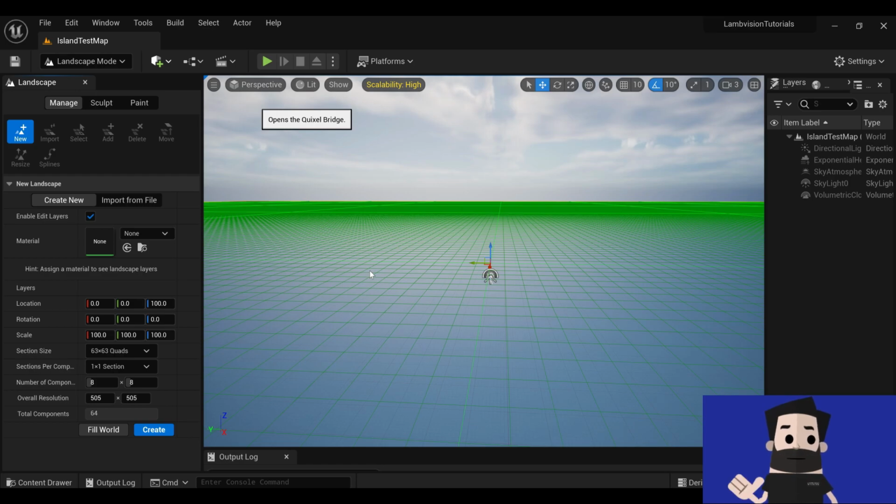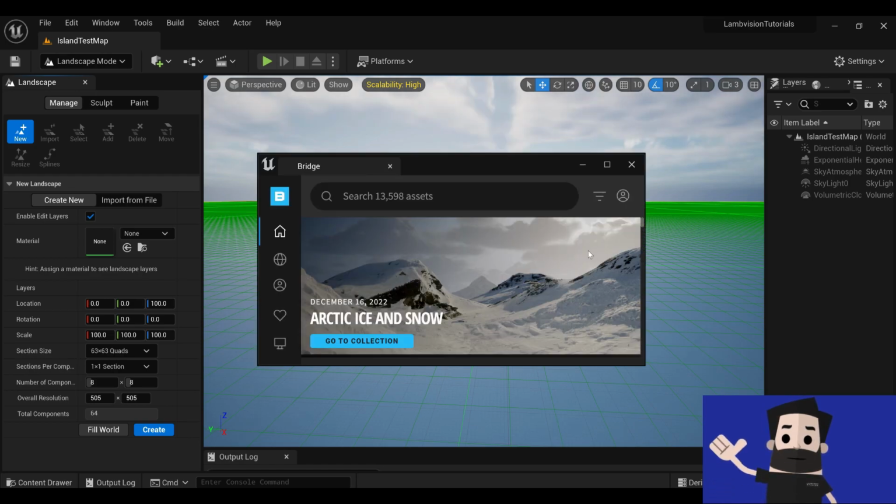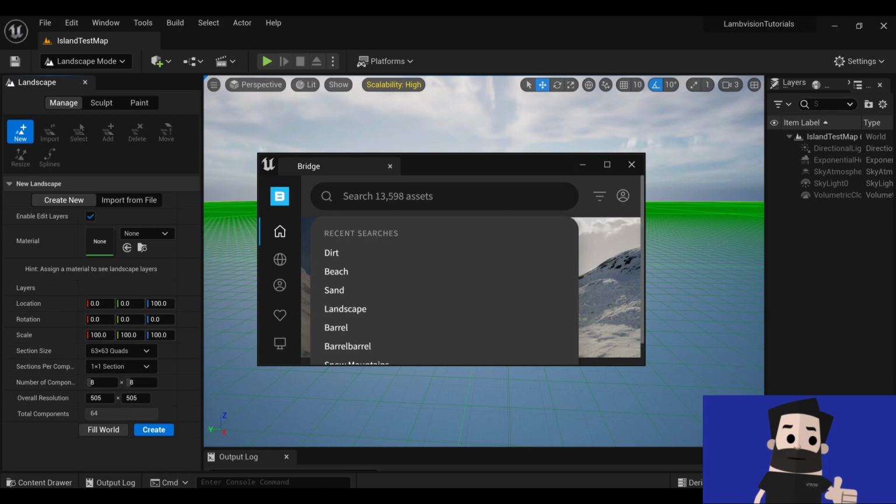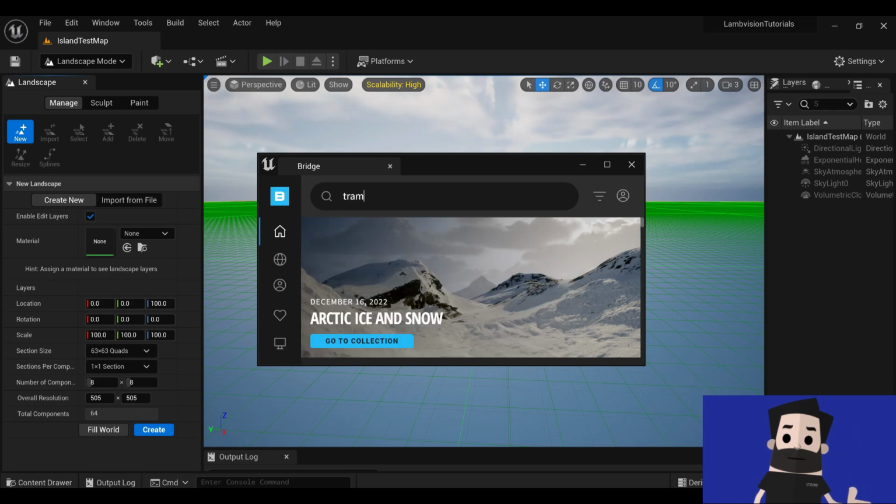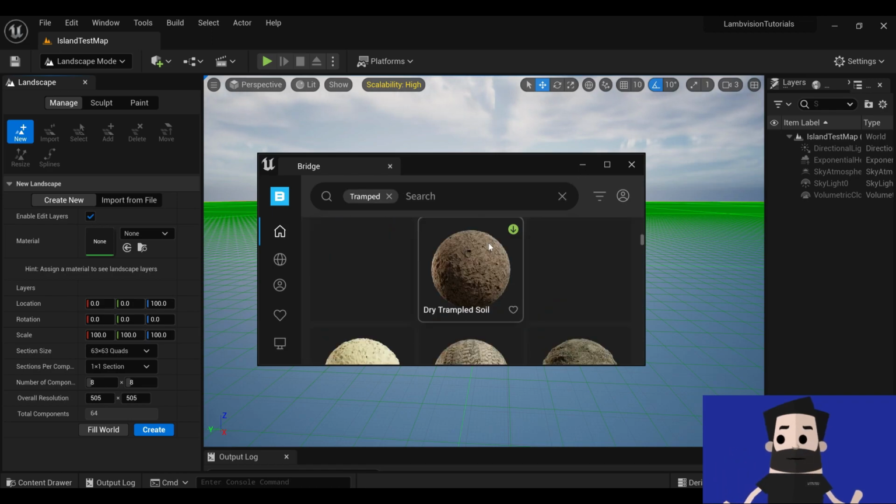Let's find a material for our landscape. All right, once Quixel Bridge is open, make sure you sign in. If you don't know how to make a Quixel Bridge account or get Quixel Bridge, make sure you check out my last tutorial. All right, so what I want you to do is go up to the search bar and type in trampled. I know that sounds weird, but we're going to be looking for trampled sand.